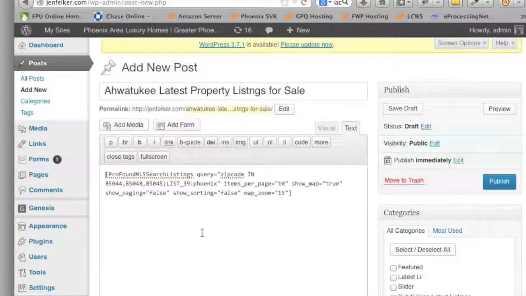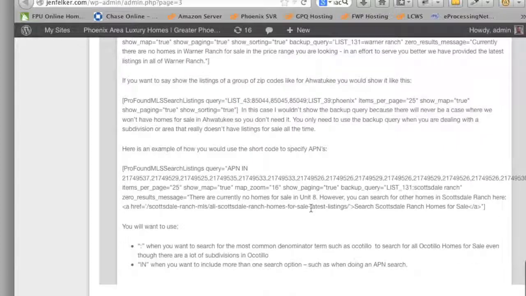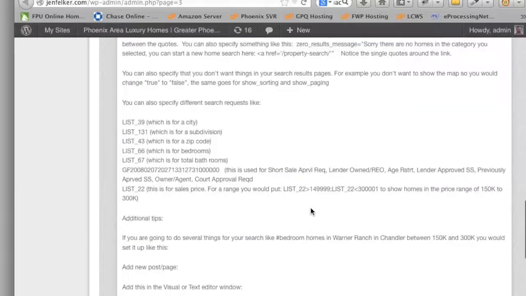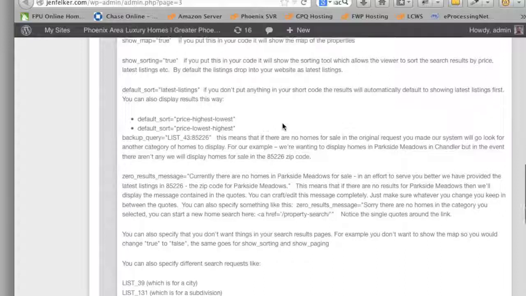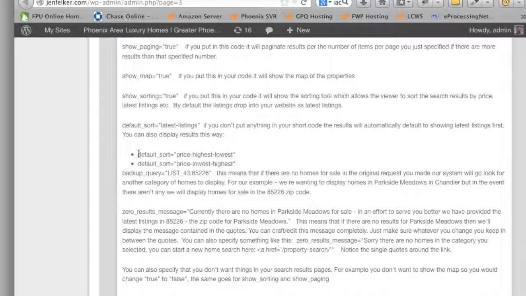Okay, so let me fix this. I wasn't done fixing it. So I'm going to show the map. I am going to show paging, and I'm going to show sorting. And my sorting is going to be true. I'm going to add one more thing because I'm interested in sorting. I'm going to show you what it looks like to sort using highest to lowest or lowest to highest also.